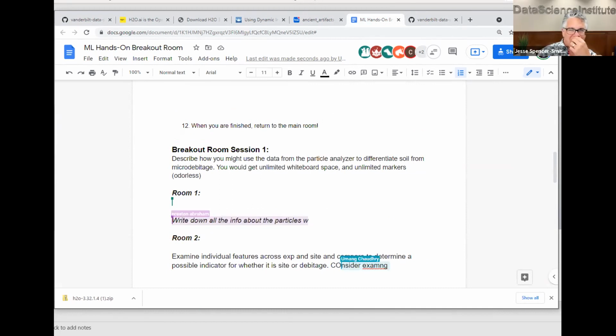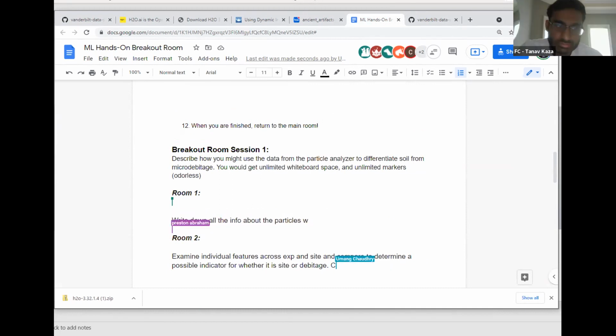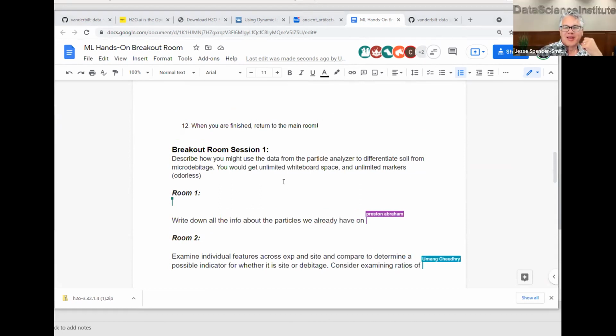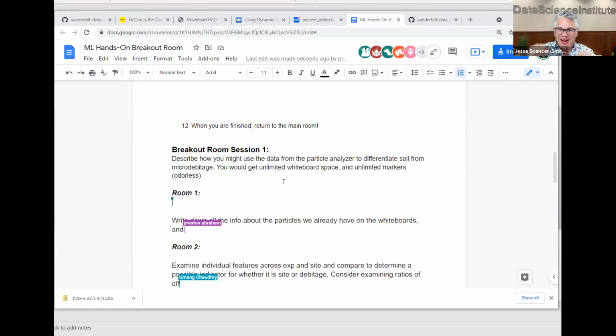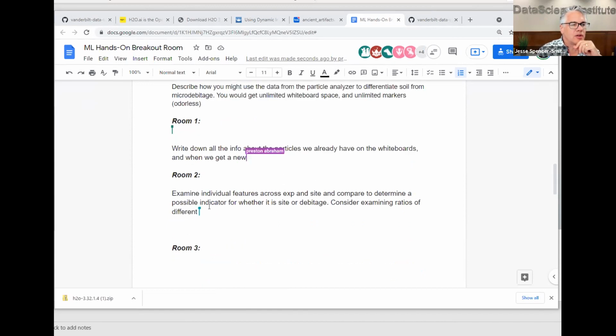Welcome back, everybody. I can tell you were all having good conversations because I was watching the breakout room document. It was blank, blank, blank until the timer went off and then it was writing, writing, writing. So let's start with room 2. Who'd like to speak to the ideas that you had?